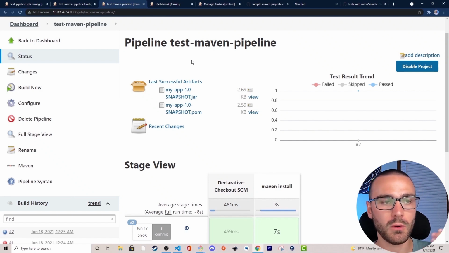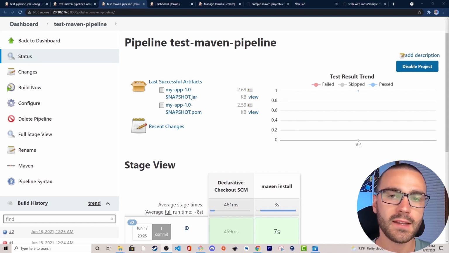Okay, so we were able to specify an installation as a parameter to the with Maven block, and we could run other installations of Maven as well if our Maven project was dependent on an older or newer version of Maven. So that's pretty much all I had for this video.